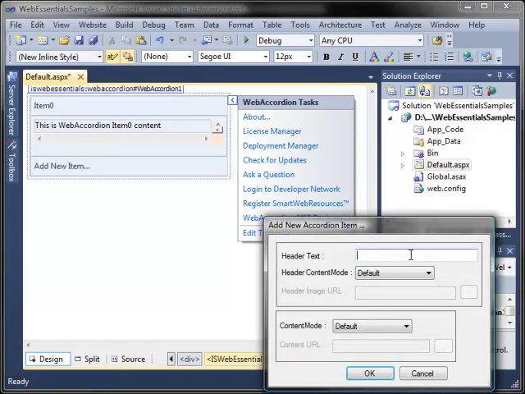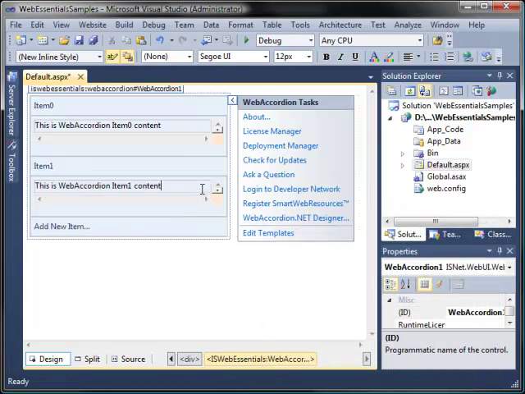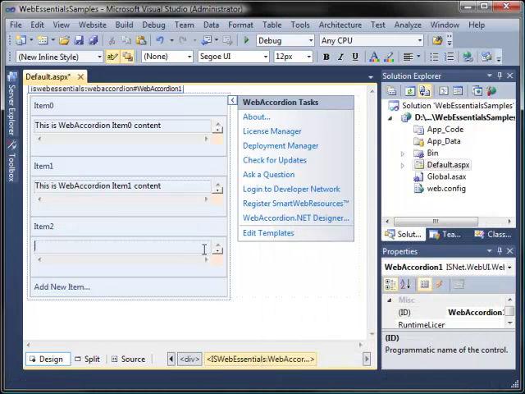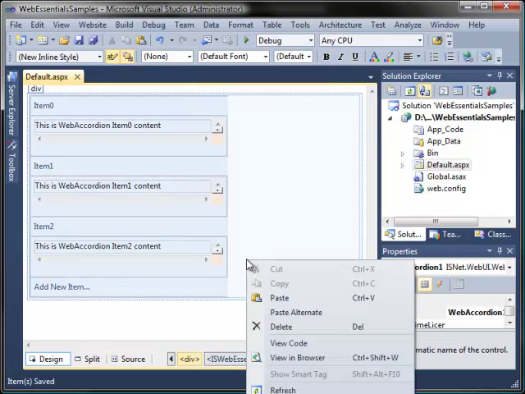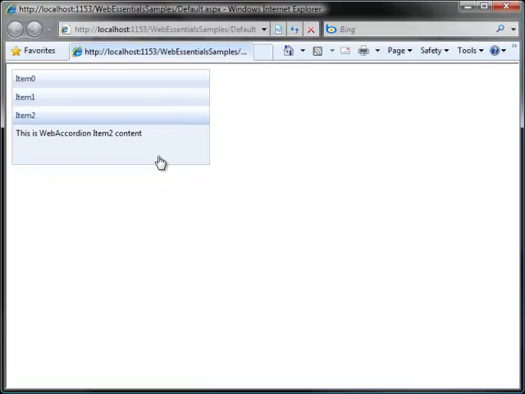You can fill the header text properties and change the item content mode by choosing an item from the drop-down list. For this sample we are using Align as the item's content mode. After you add all the items, save and run the sample. Congratulations, you have created your first web accordion.